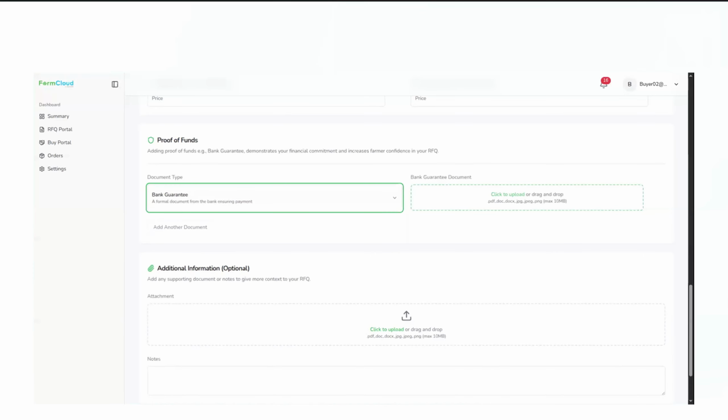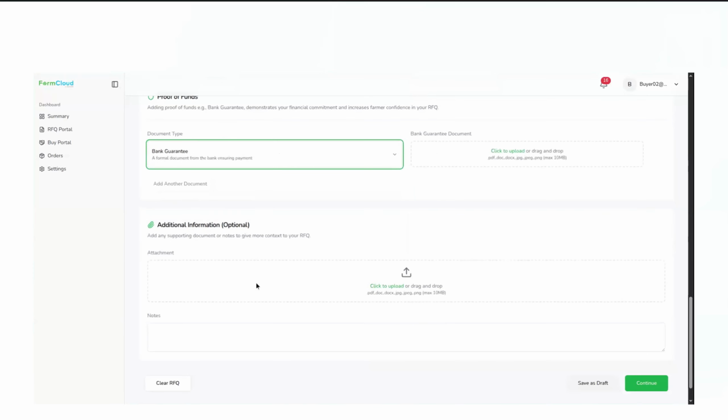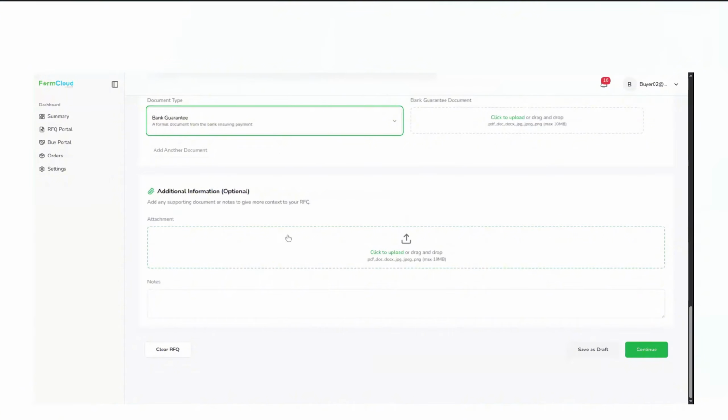Then you have the additional information part, where you'll be able to add other supporting documents to enhance the suitability of your RFQ to other farmers. And then the notes, and then you'll be able to continue to the next part until you submit, because the next part is only to review and submit, so that it can be reviewed by Cinefa. Once it has been approved by Cinefa, it's only then that it will be visible to the farmers in the request for quote part of the FarmCloud dashboard.